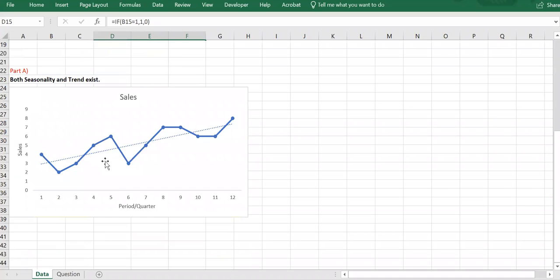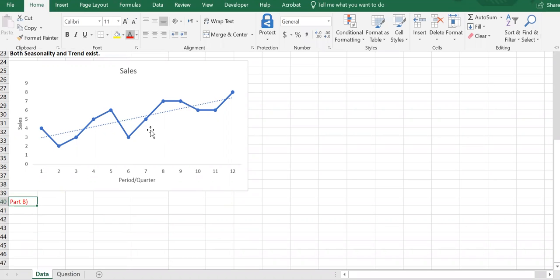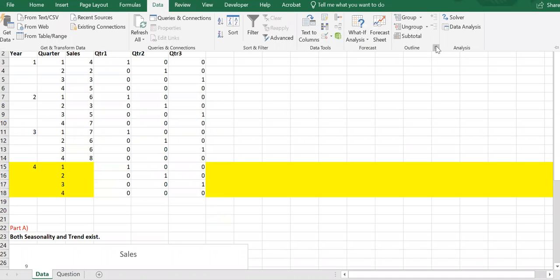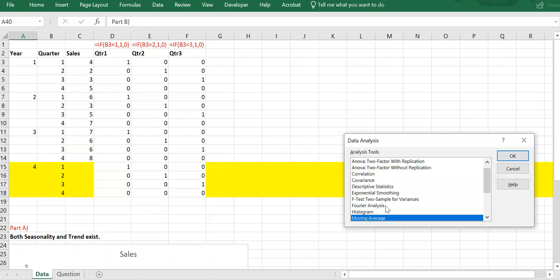And so the dummy variables are ready. And now I want to develop my seasonal model. So for part B, I'm going to go ahead and run the regression model using the dummy variables.